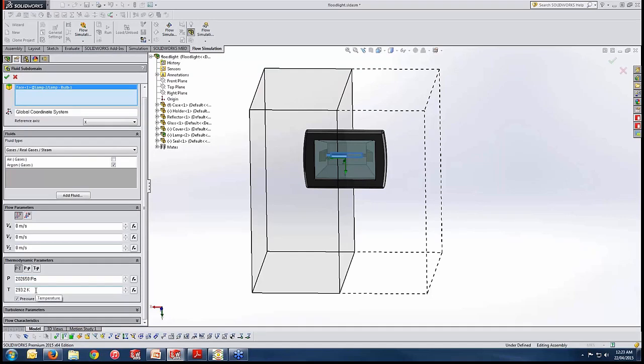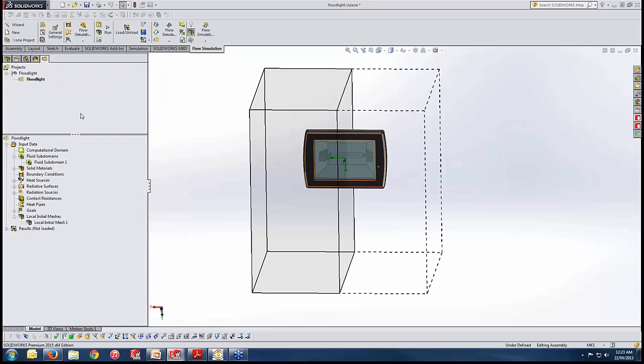So the domain is air at atmospheric pressure, 20 centigrade. A subdomain of argon is at 2 atmosphere, 20 centigrade. This is where the domains are simply starting their position. Okay.